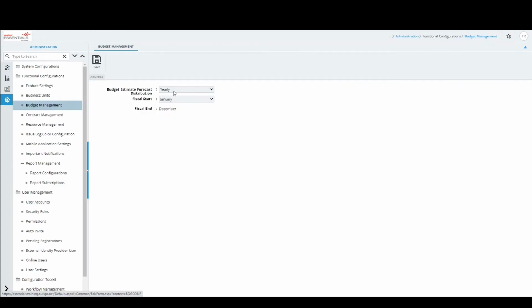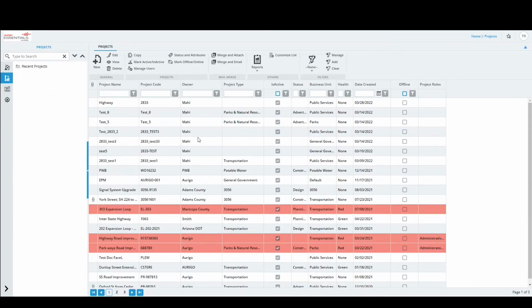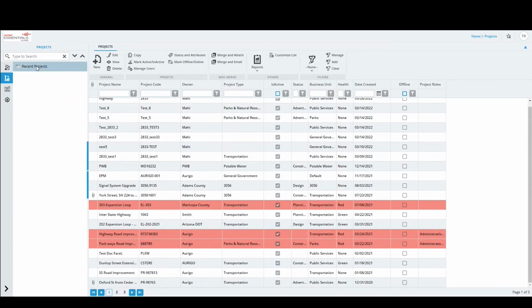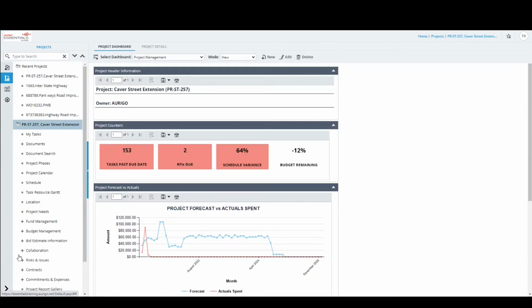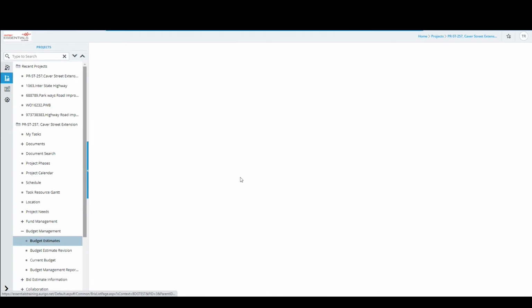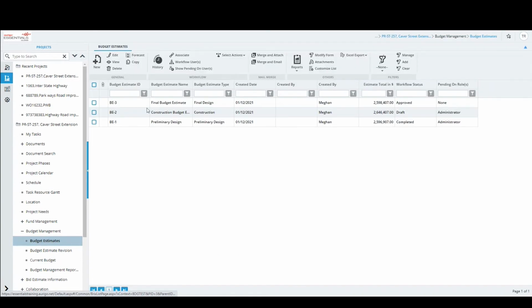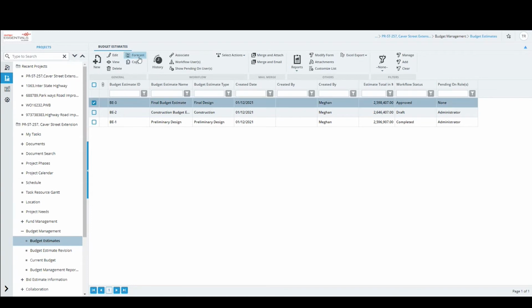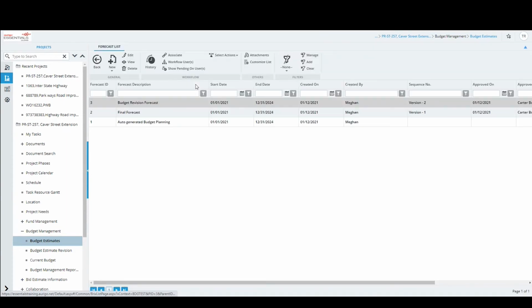Right now, it says yearly with the fiscal start as January. That means when I go to any project, let's say I'm going back to the same project that I'm using, Carroll Street extension. Under this project, we have budget estimates, right? Inside a budget estimate, there will be forecast for each budget estimate. So I have this budget estimate, which is approved. If I go to this budget estimate and I click forecast to see the forecast of this budget estimate, how is it spread out and all of that.